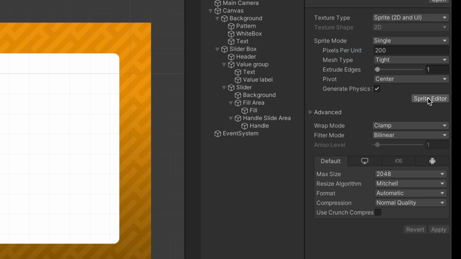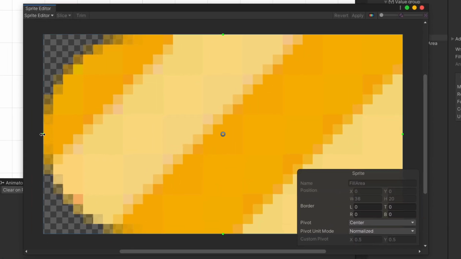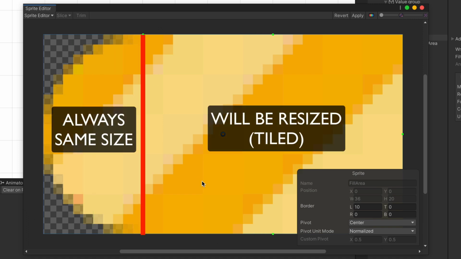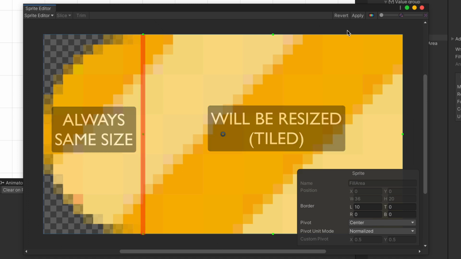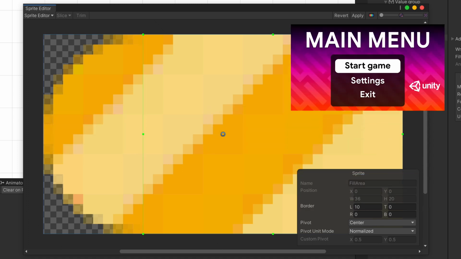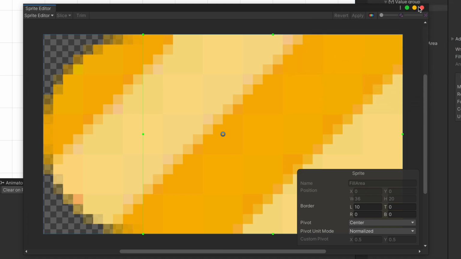Then click Sprite Editor, and by resizing the green box, you will decide which area always has the same size and which one can be resized. If you'd like to learn more about this method, check out this video. Click Apply to save changes.